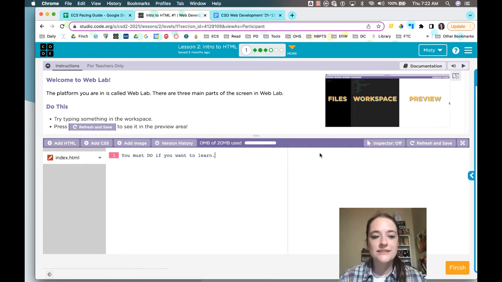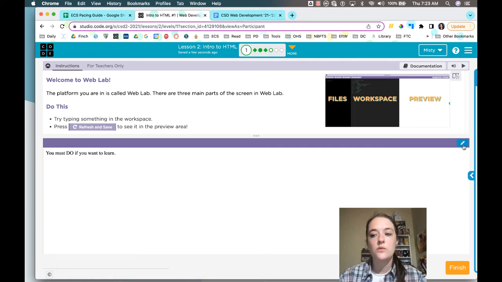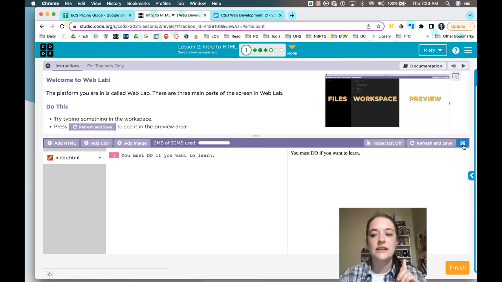Press refresh and save to see it in the preview area. Bam. Okay, now look, if you don't have this refresh and save button, click this button 2 times. Okay, so whenever you click it 1 time, that's what happens, and then click it again, and that refresh and save button should show up. All right, whenever you get done doing the do this, you click the finish, but wait, there's more.